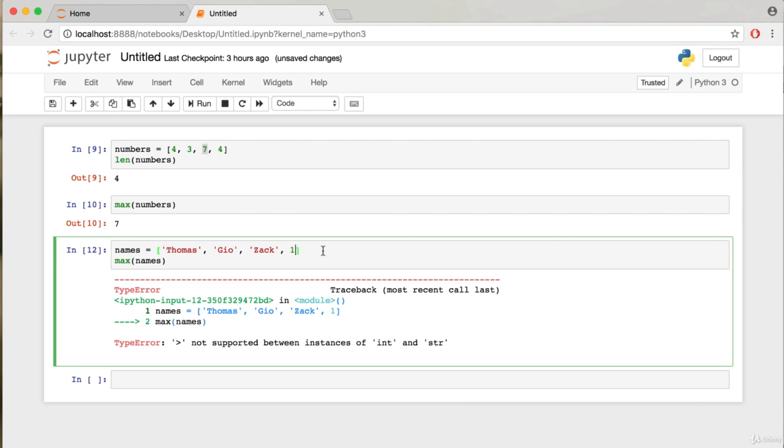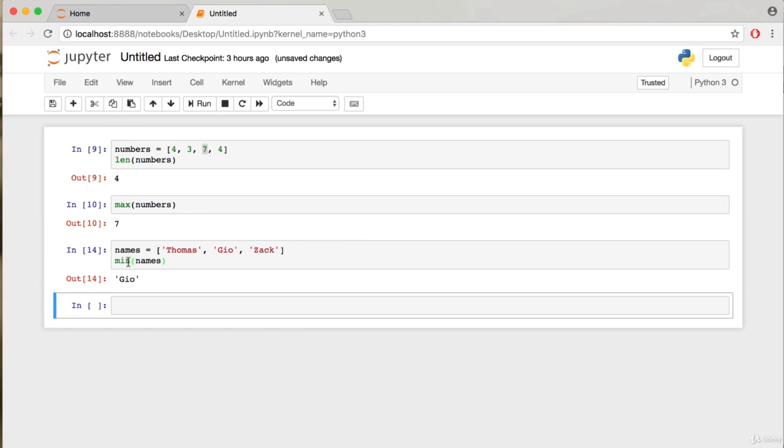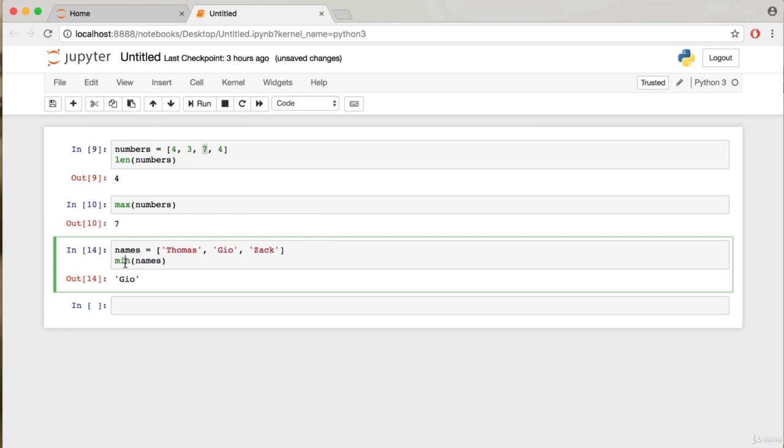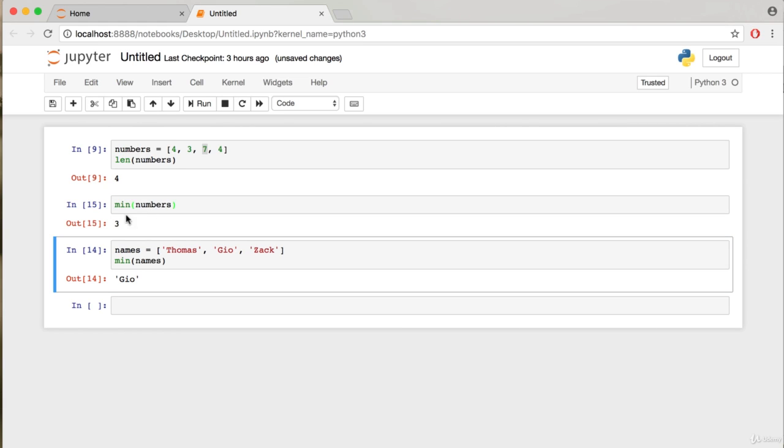Let's revert this back to just having strings and use the min function. Min in this case will do the exact opposite of max. It will return the string that shows up first based on alphabetical order. In our case, Geo, since G falls before T and Z. Intuitively, for a list of integers, min would simply return the smallest integer, in this case the number 3. The same idea follows for floats.